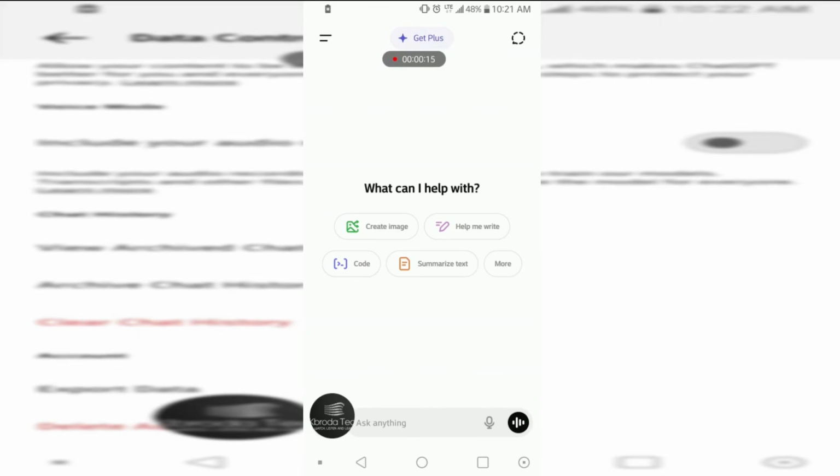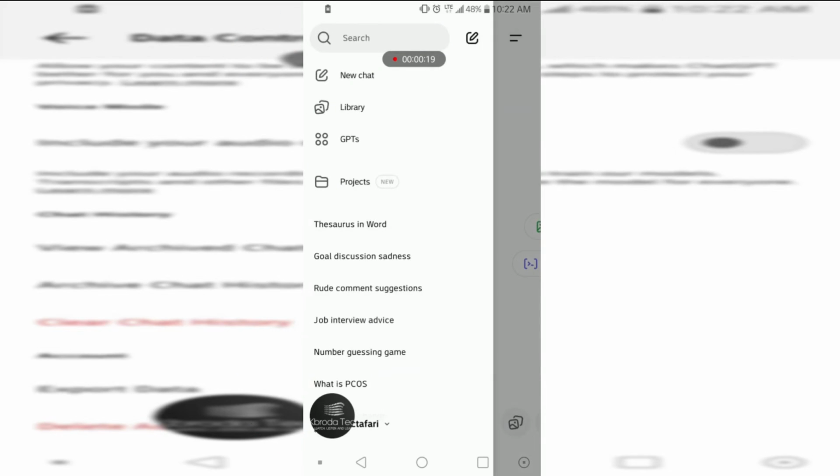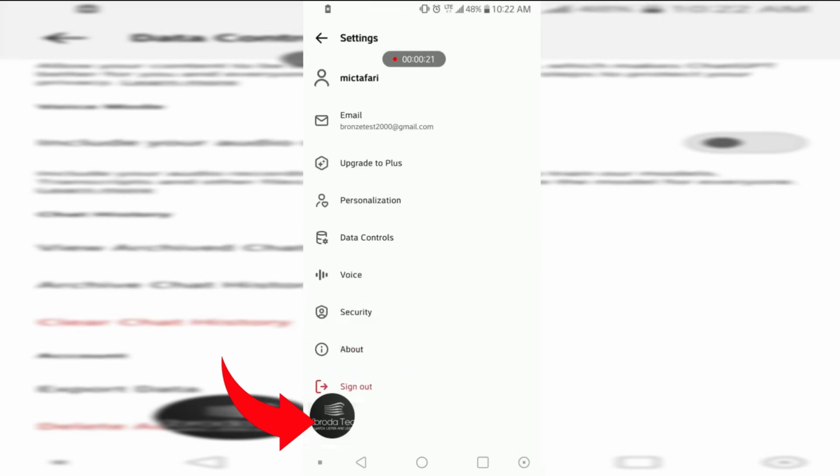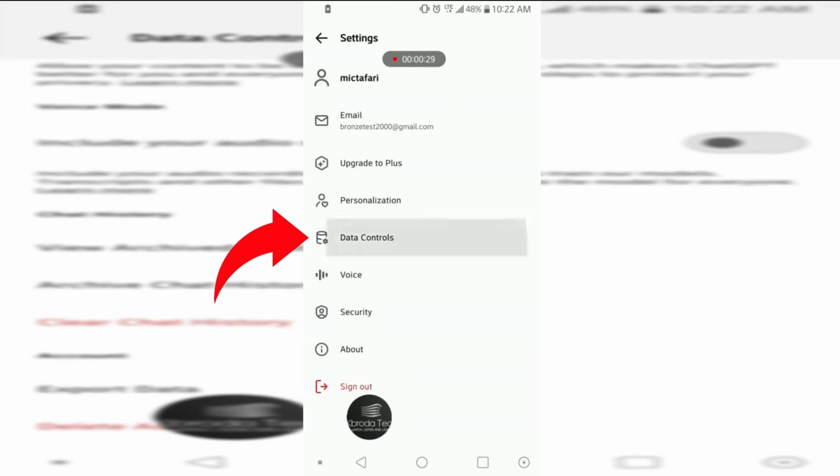So now let's tap on the hamburger menu, top left corner of our screen. You see the two bars there, tap on that. Good. On here, you tap on your profile. So down there, you just tap on your profile like that. So on here, what you need to do is data control. Let's tap on our data control.